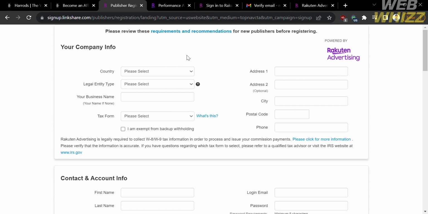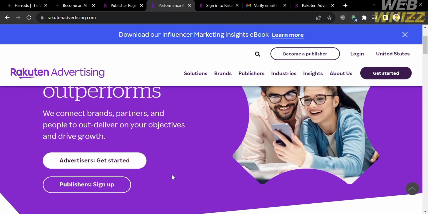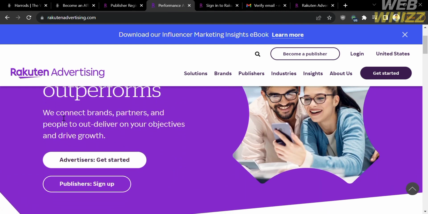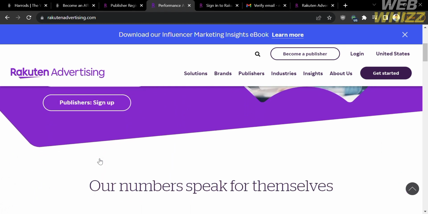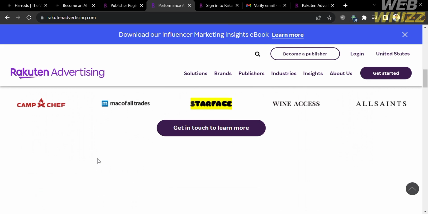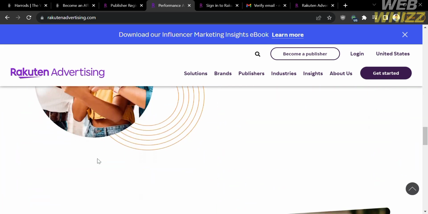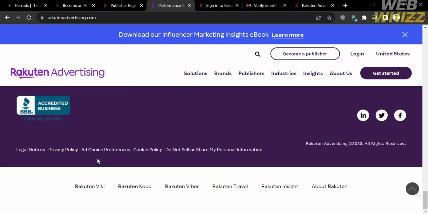to Rakuten Advertising. And if you're wondering why Rakuten Advertising, it is because Rakuten Advertising is an affiliate marketing and advertising platform that connects advertisers with publishers to promote products and services. So basically, Rakuten Advertising's platform facilitates affiliate marketing, which is a performance-based marketing strategy. And that is why we firstly need to sign up or become a publisher of Rakuten Advertising in order to join the Harrods affiliate program.